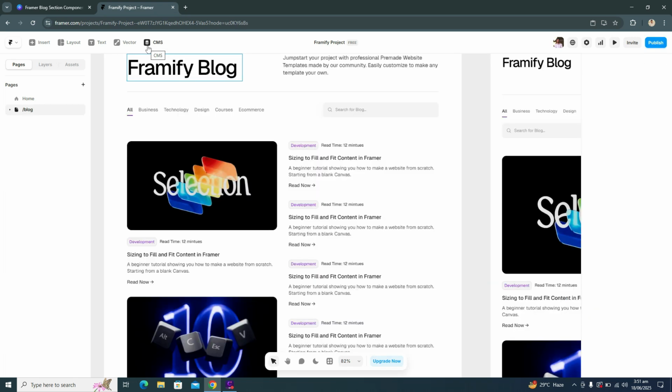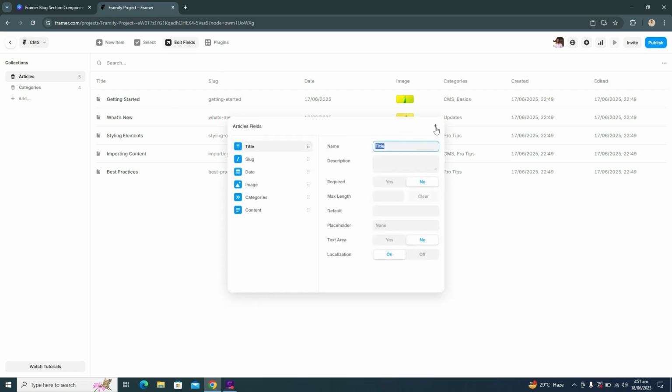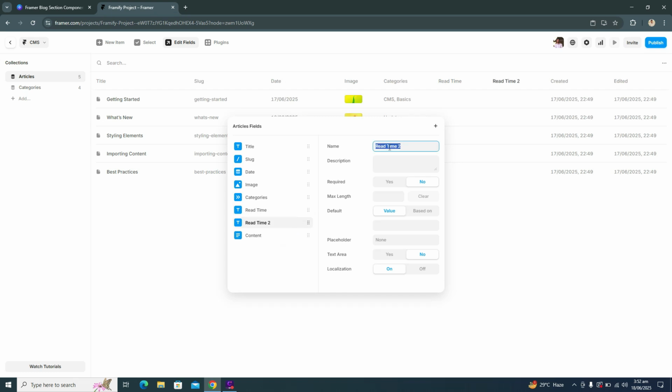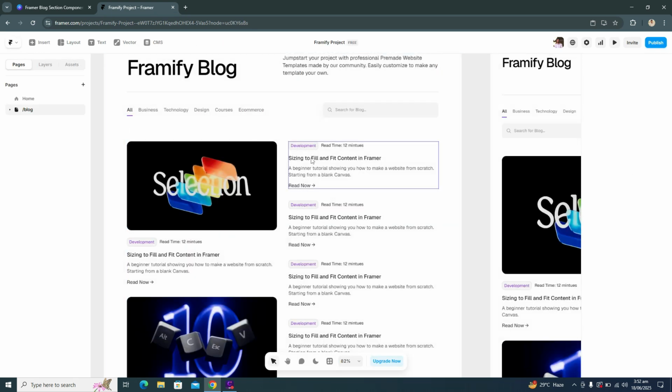Okay. I'm going to add a few fields here. Edit fields. Click the plus icon. Click plain text. So I'm going to type read time. I'm gonna duplicate this. I'm gonna type category, but we don't need any category, I think, because we already have a category here. So now let me see. We don't need anything else.